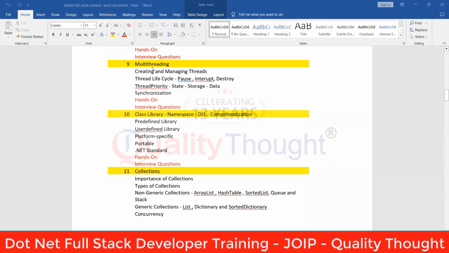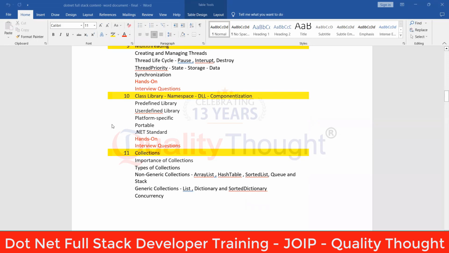In multi-threading, one more advanced concept is there. It comes later. Next, class library. Very, very important. Remember, whenever you are dividing the project into layers, this class library project is very important. The entire .NET library is provided, predefined .NET classes, thousands of classes provided in the form of libraries. Once you develop your .NET project, you also need to organize the entire project into layers.